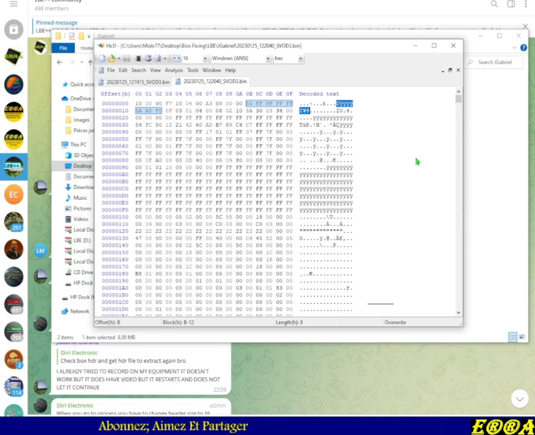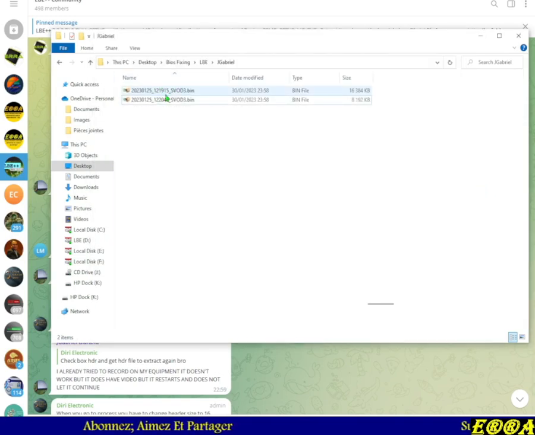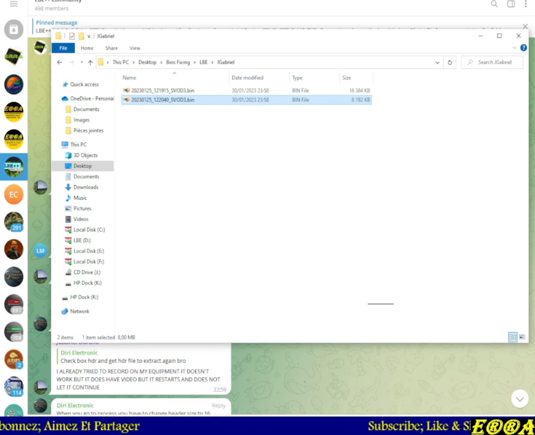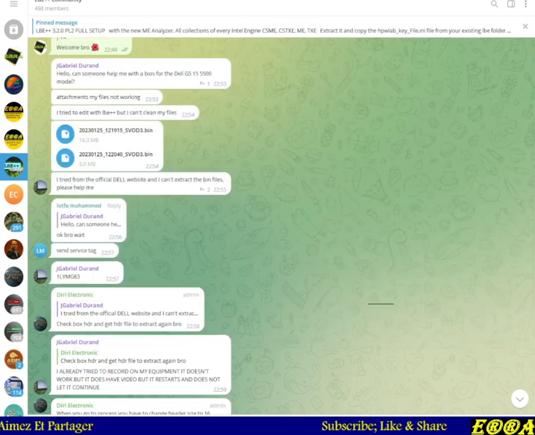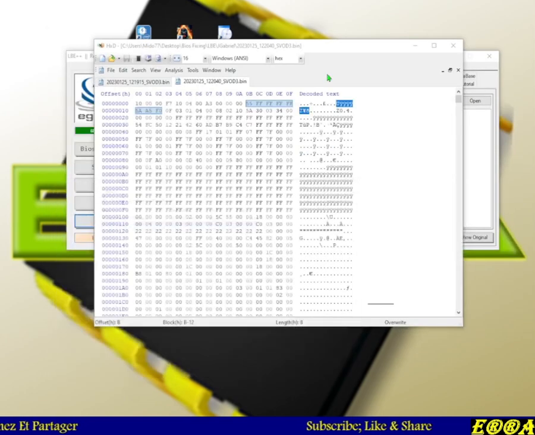files. So we have to combine these two files. The 8 megabyte should come first in the beginning, followed by the 16 megabyte, as the 16 megabyte has the footer and the 8 megabyte has the header of the BIOS image.